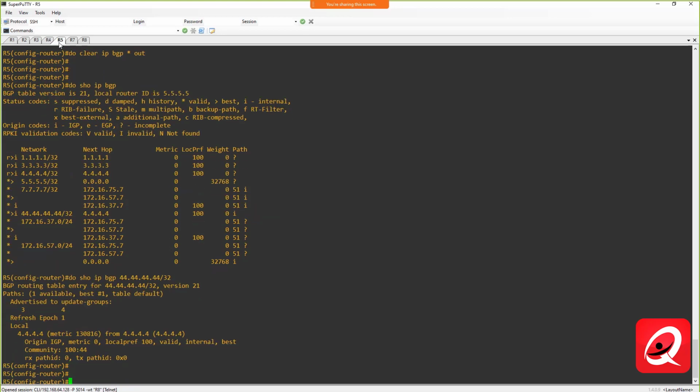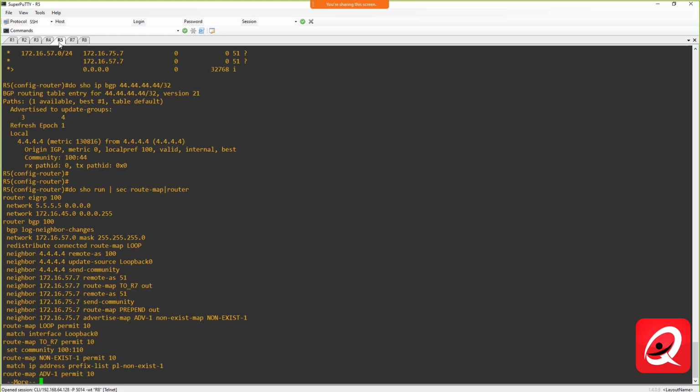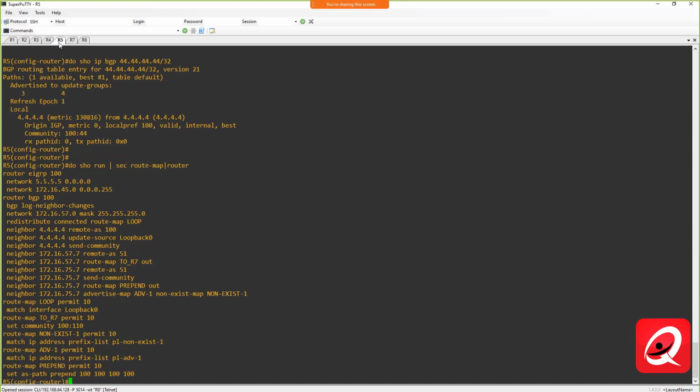So we're getting it as 144 in from router 4. Makes sense. Do show run pipe section route map BGP. Let me make sure I didn't fat finger something here. So I've got a neighbor relationship for 57.7 route map to R7 out. And I look at route map to R7. I forgot to put in the second route map statement. We're setting the community to 100:110.